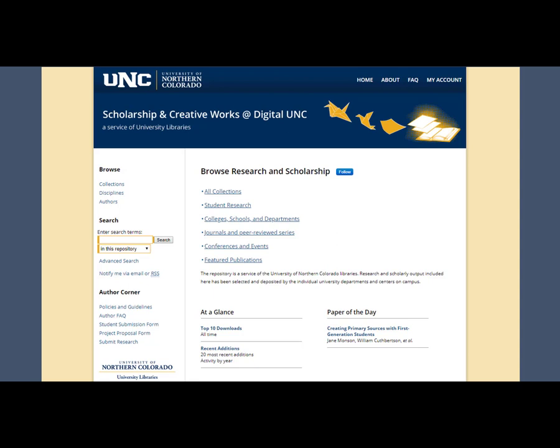The University of Northern Colorado's institutional repository is called Scholarship and Creative Works at Digital UNC. The IR collects and organizes work into different types of collections, including student work, faculty publications, research data sets, journals, and event communities for conferences and workshops held on campus.